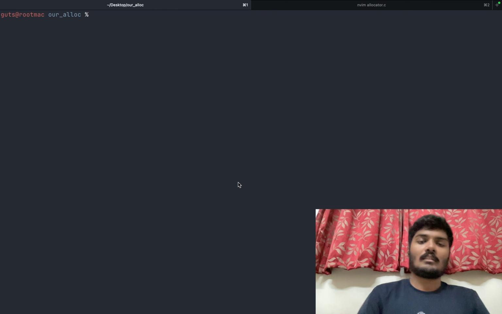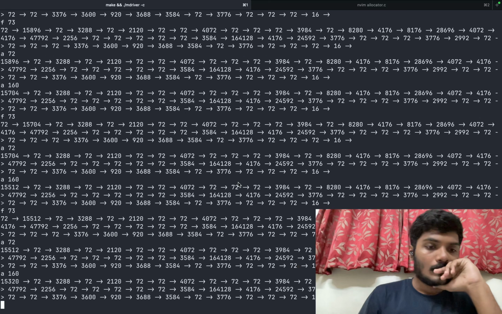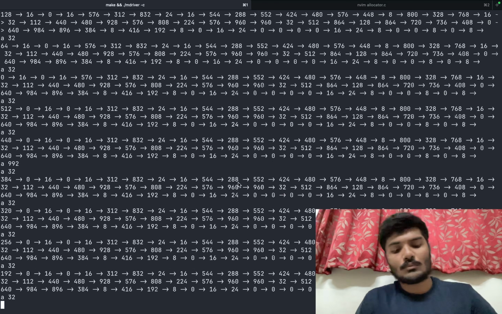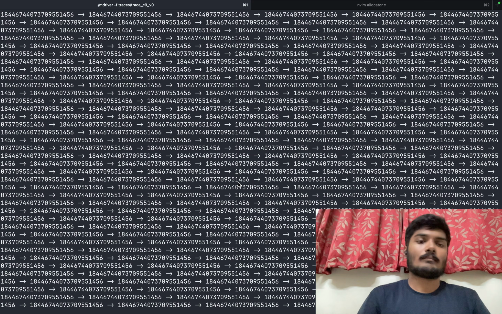Okay. Let's take a look at what it looks like. We should run only the trace file. Let's not do that. Only the ninth trace file should be run. So driver dash f traces trace number 9.